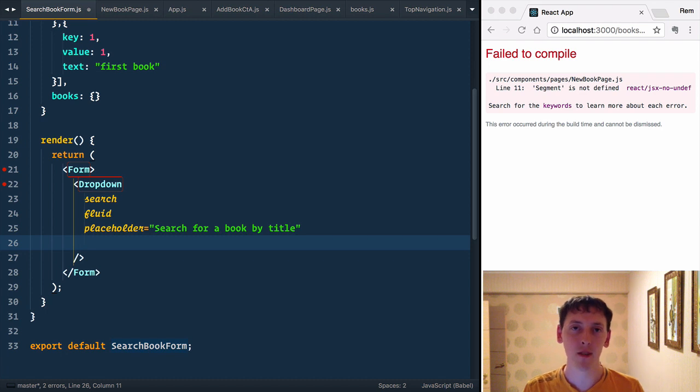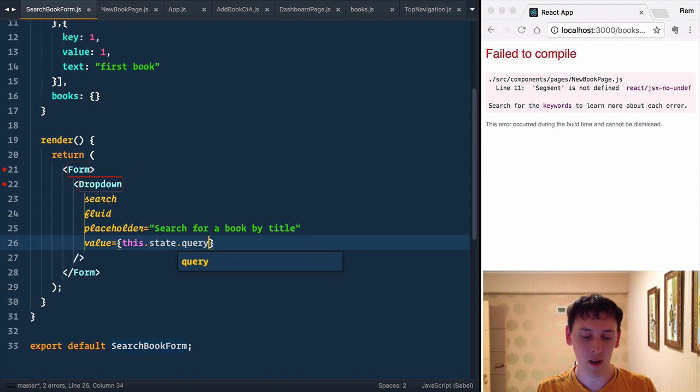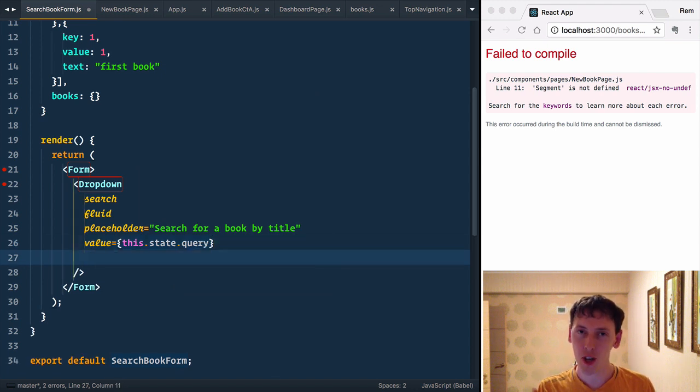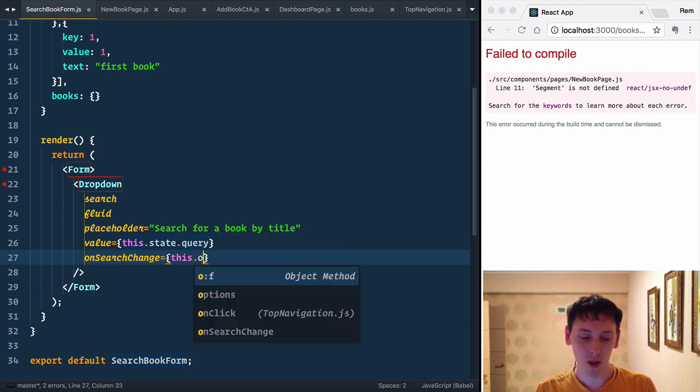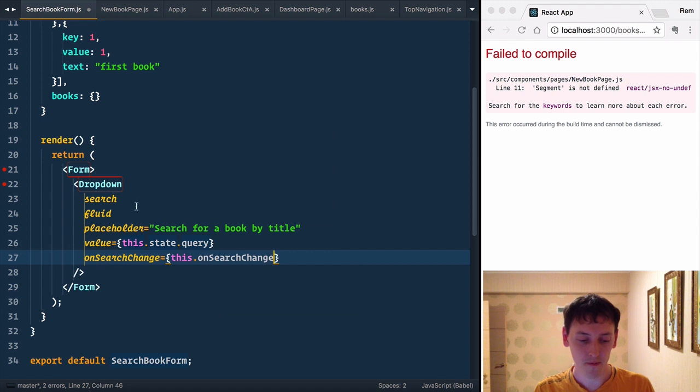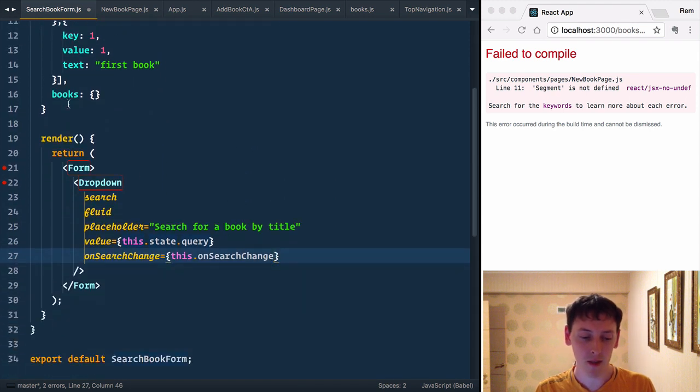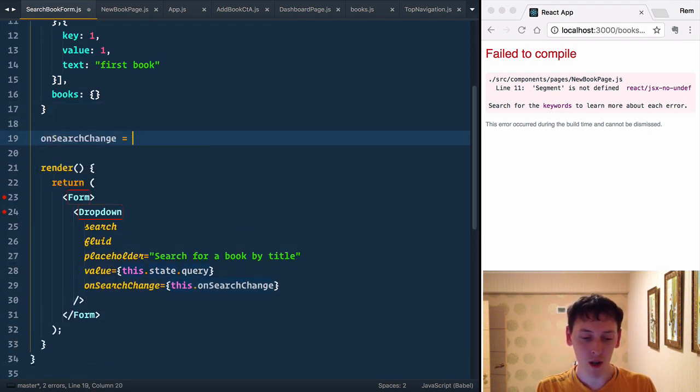And then we'll have separate things. So the first one is the value, of course. So this state query is the value. And then two onChange handlers. So we'll have onSearchChange and the simple onChange. And onSearchChange means that when user types something into the field. And onChange is when the user selects something from the options. So here we'll have this onSearchChange. Let's implement this. onSearchChange equals, it takes event and data.